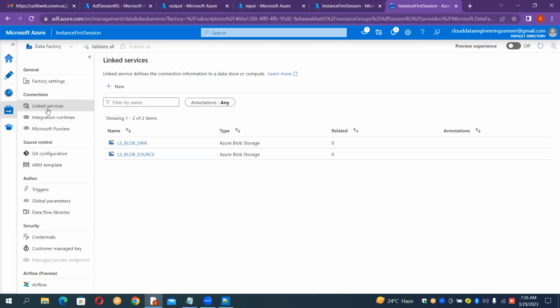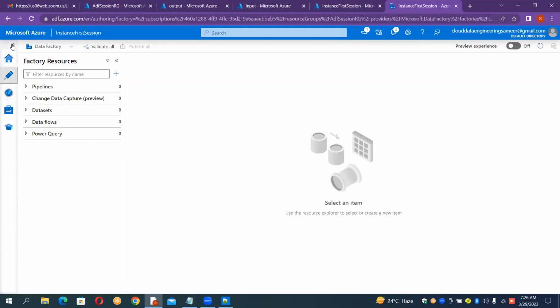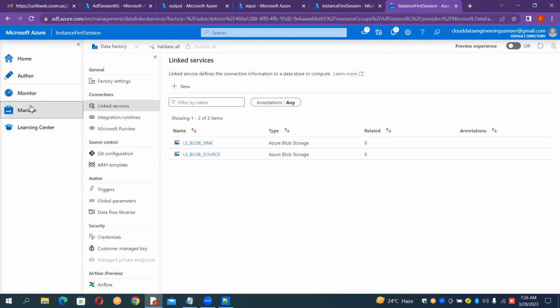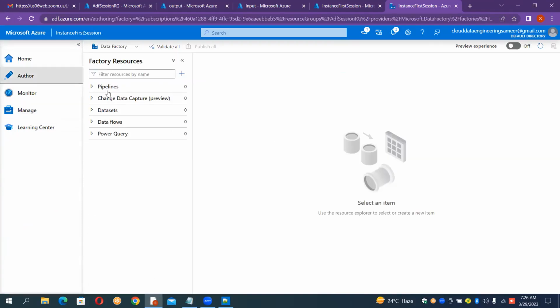Now, after this, once it is defined, can you see here? Go to the author. Open this author. This is the manage tab, where you have defined the link services. Go to the author, and from this, select the first. First, you can create the data sets. You can also create the pipeline first, it doesn't matter. So I'm creating the data set now as per the process.